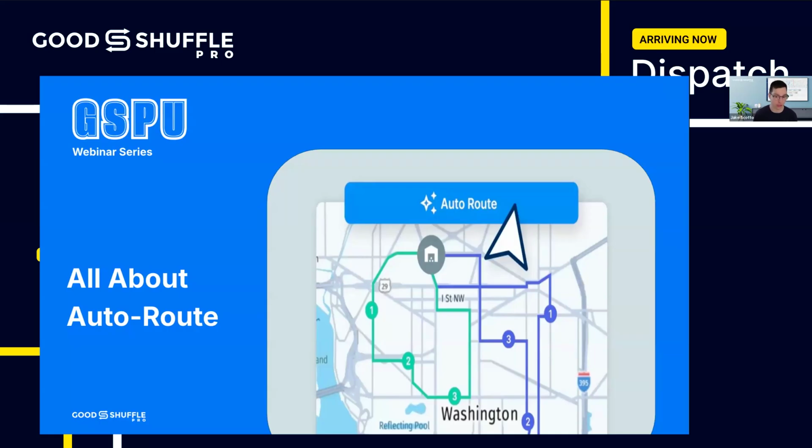The goal of today is to talk a little bit more about one of the newest features in Good Shuffle Pro, give you a quick demonstration of how it works, and of course, answer any quick questions that you have before we do schedule some one-on-one time with you and your customer success manager.